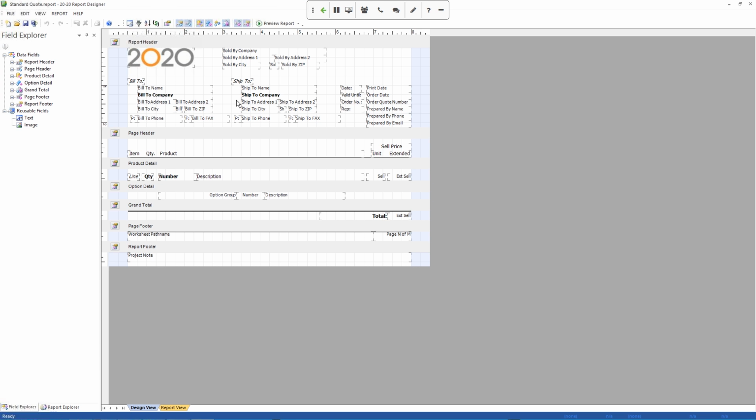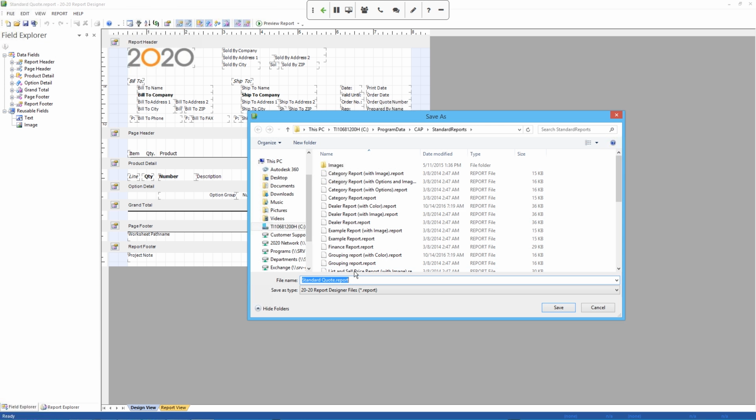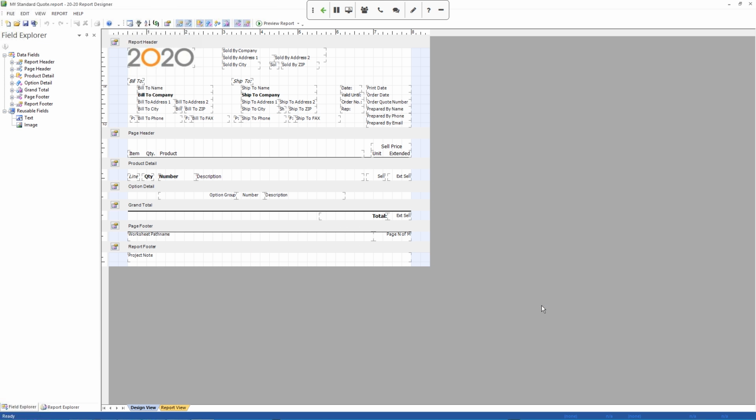So the first thing you probably want to do is save out this report as a new name. So we'll just do File, Save As. Right now it's called Standard Quote. I'm going to call it My Standard Quote. So I'm just going to put a My at the beginning of it, so I know it's mine. There we go. So now we have that saved out to a new name. That means if I mess this up or goof it up somehow, I can always go back to the other standard quote and start over.